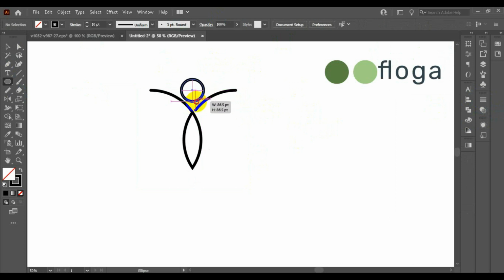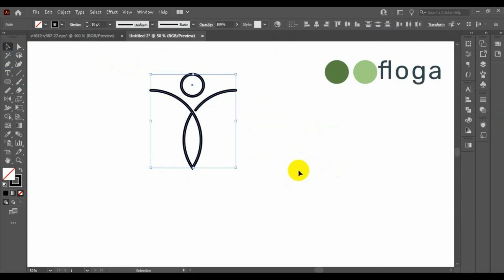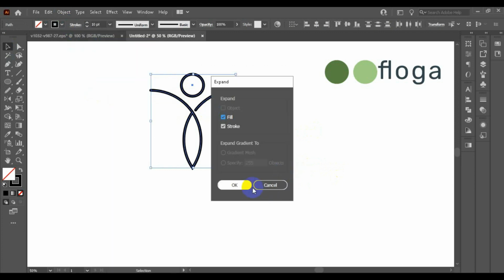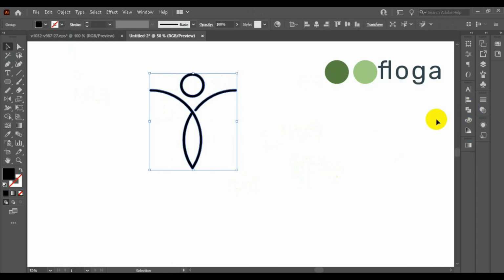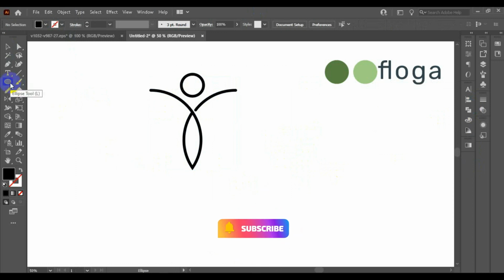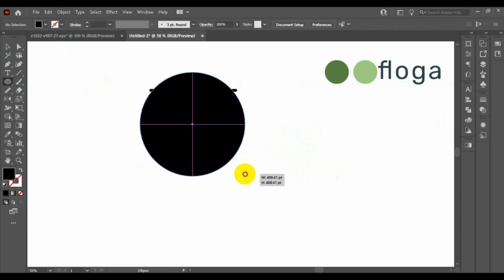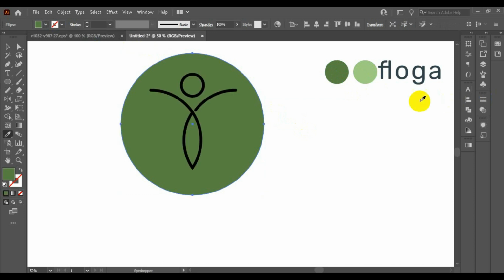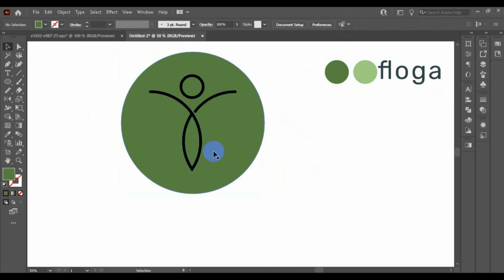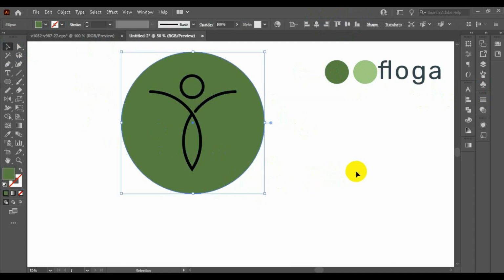Now you need another circle, hold Alt plus Shift and draw the circle. Select all, go to Object and Expand. Go to Pathfinder, click Unite. Now you take a circle, hold Alt plus Shift, draw the circle. Change the circle color and send it back. Now align it vertically and horizontally to the center.